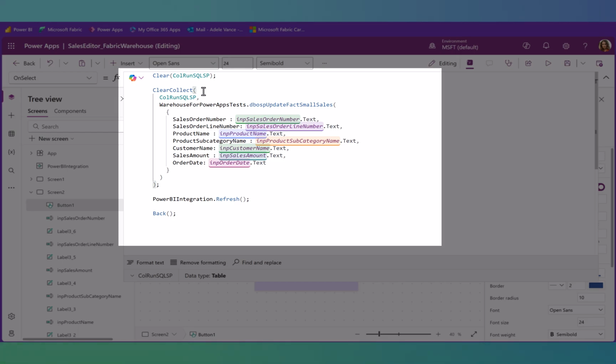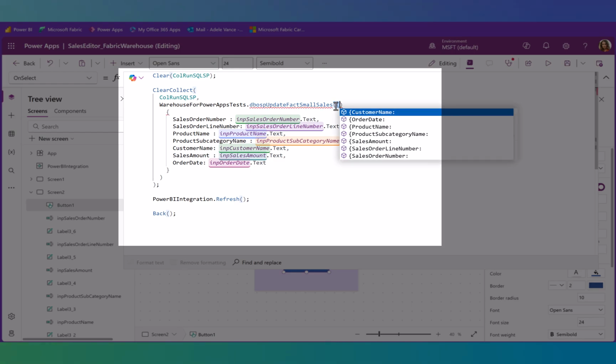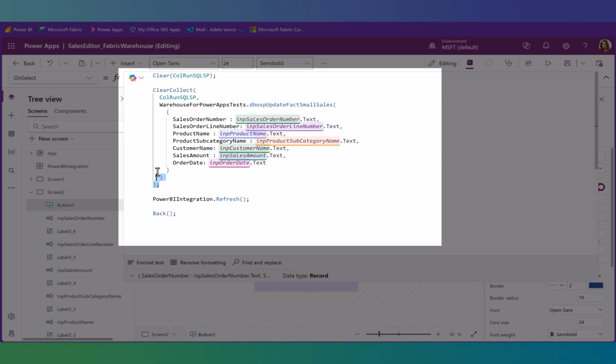So this is a way to run a stored procedure. We give it the name of a collection followed by the name of the stored procedure. And if you have made the connection properly, as soon as you put the parentheses, you get a list of the parameters coming back here. After you run a stored procedure, we're going to do the same thing we did with the other app, which is refresh the Power BI page and then navigate back.